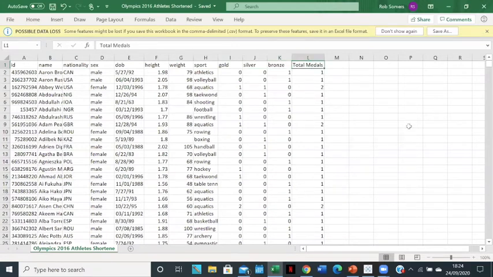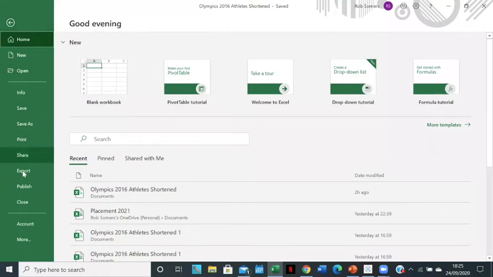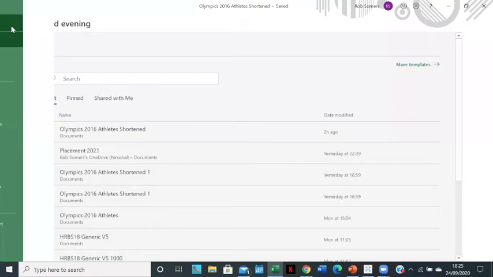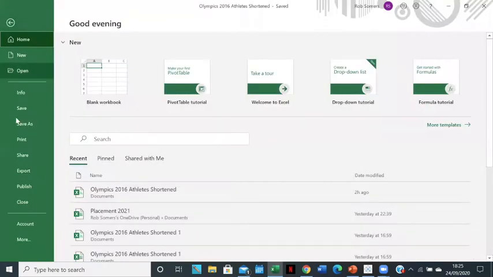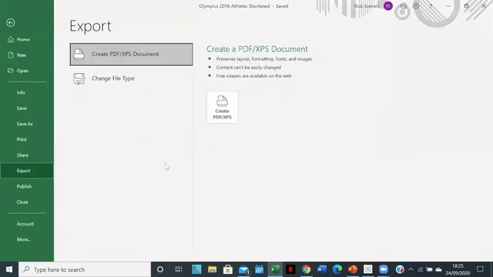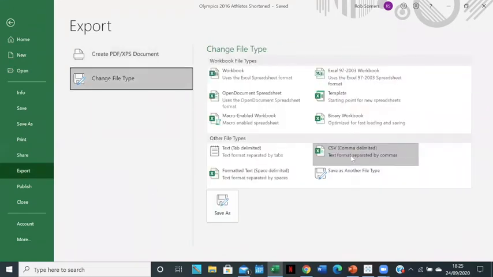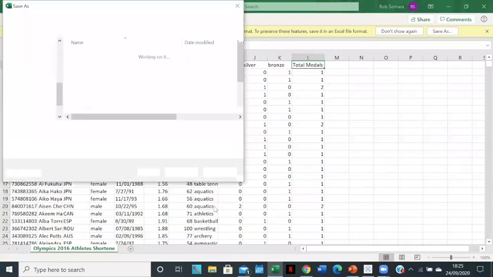The first thing I want to do is export this file from Excel format to CSV format, because Tableau does accept Excel format, but I've had some problems with Excel and Tableau in the past. So I always like to export it to a CSV, which means comma separated value format. You just hit the File tab, then go to Export, change file type, hit CSV, and save it as whatever you want.